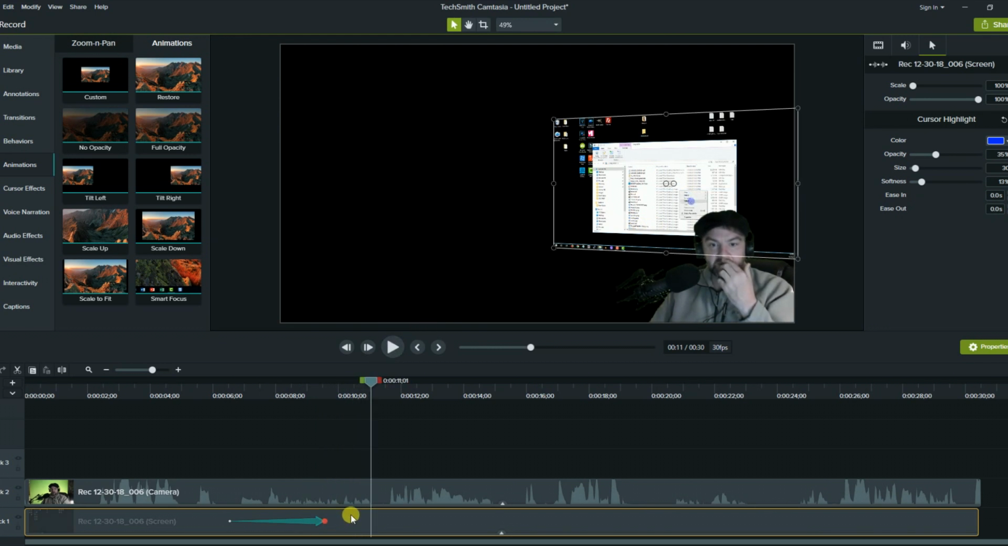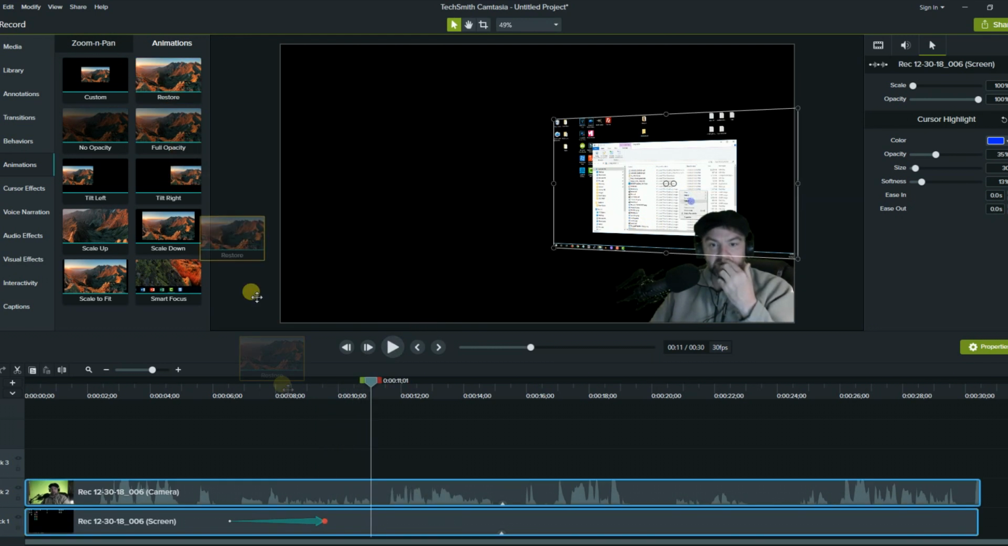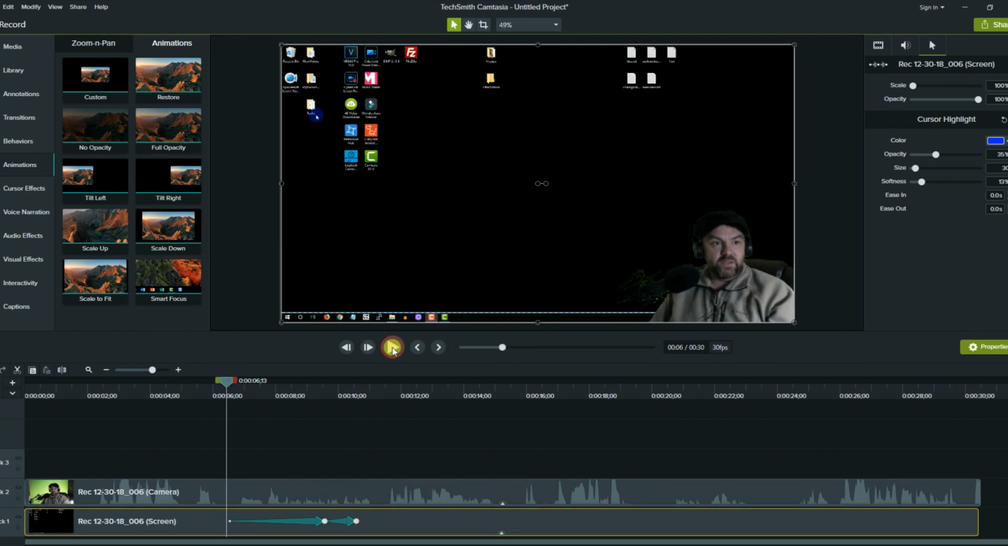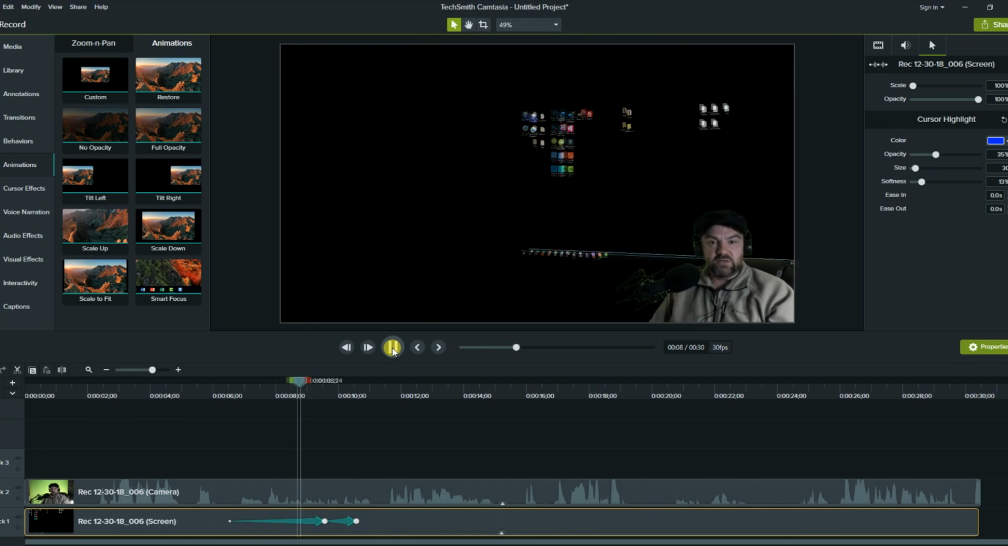But then how do you restore it? Restore. So if I wanted my screen to tilt in my video, it would look like this. That's a pretty cool effect.